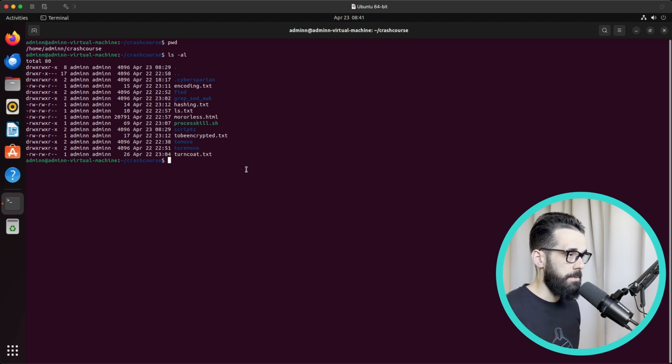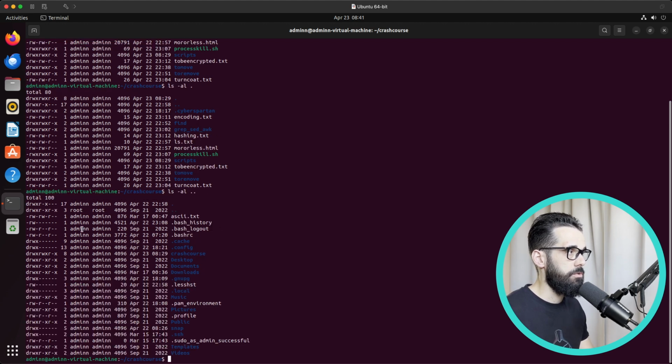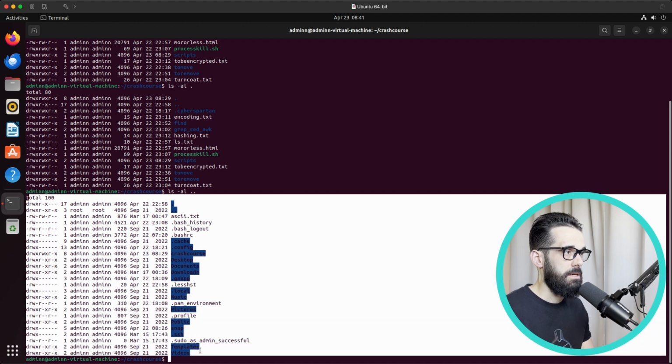So as an example, if we do ls with the same flags but applied to the current directory, which is the one that we have just seen, you are going to see the exact same output. On the other hand, if we want to check the files that are above this crash course, which in this case is under home admin, as you can see here, we can do ls -al, and in this case two dots, and you are going to see the contents of the folder admin.